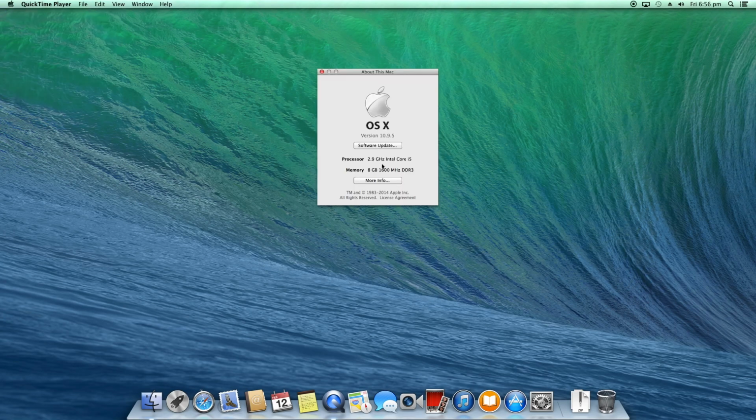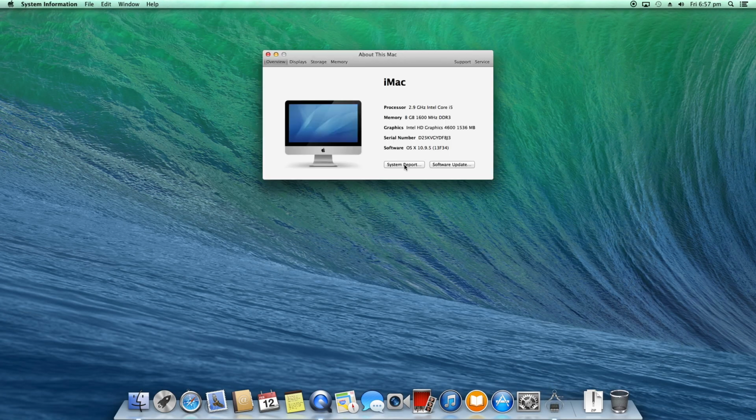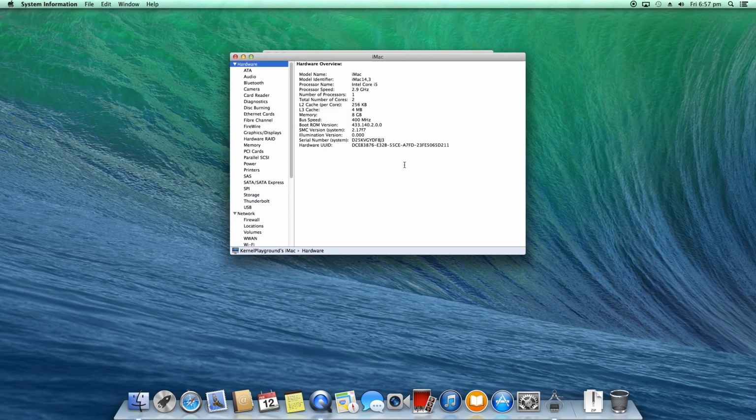Let's go and click on About this Mac, click on More Info, then click on System Report. Here you can see our Hackintosh machine hardware info. We have installed Mavericks on a Haswell motherboard with a 4th generation Intel Core i5 processor. Everything is working, including onboard audio, onboard Intel graphics and all the USB ports. Find the installation guide in the video description.